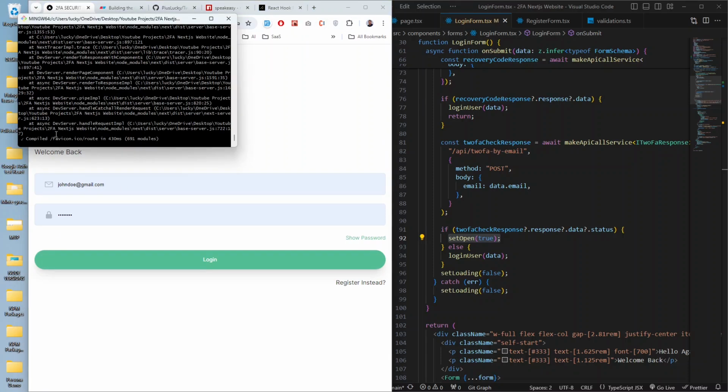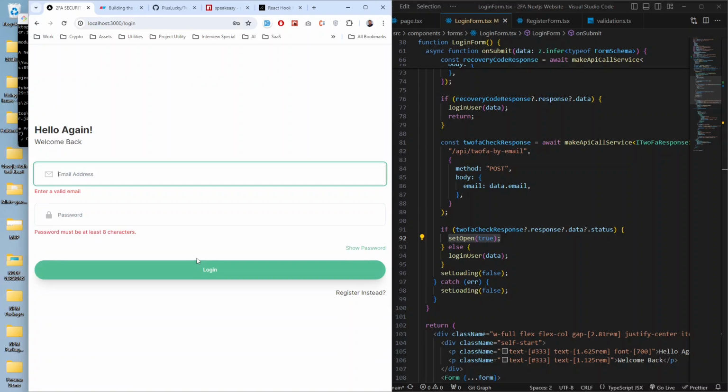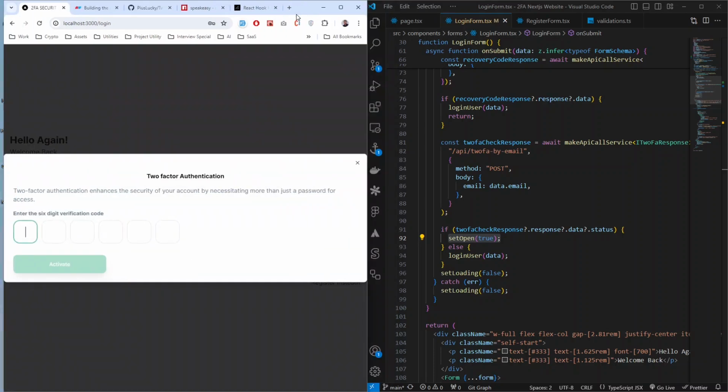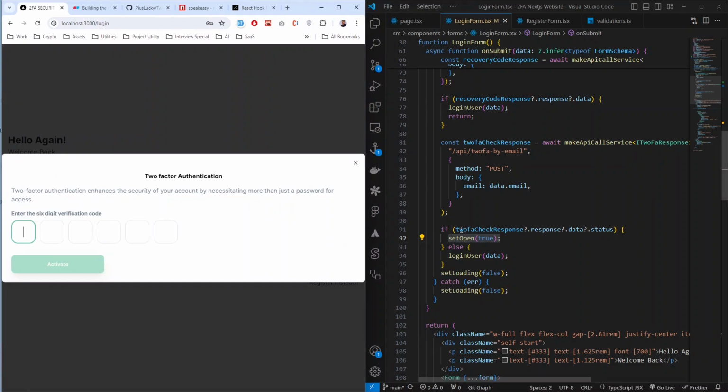Okay, I think I should just restart my server and try it again. Okay, so this is the 2FA authorization modal. If the 2FA response coming from the backend says the status is active, that means the user already has 2FA setup, and we want to bring out this modal. This modal allows the user to input his 6-digit OTP from his authenticator app like Google Authenticator or Authy, right?